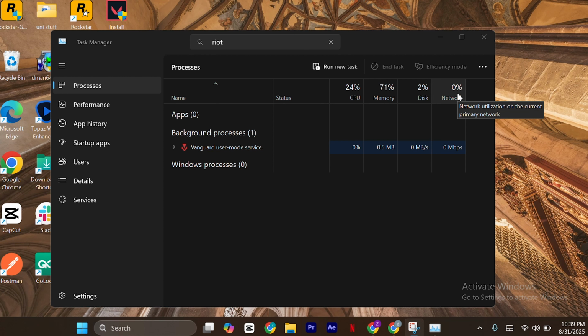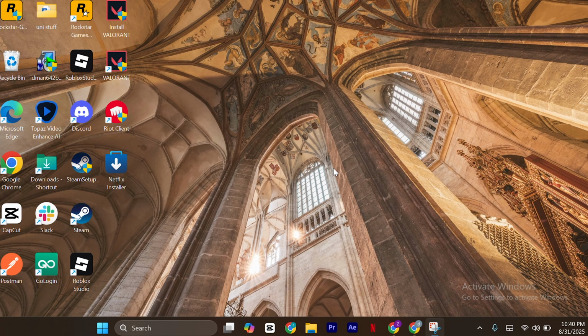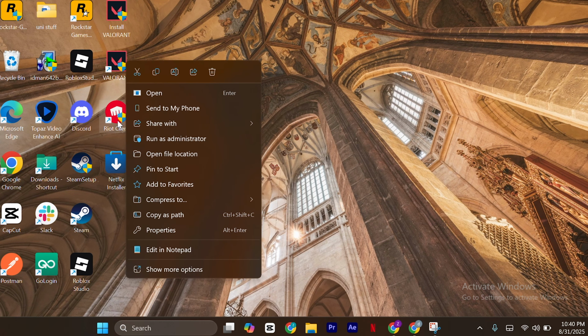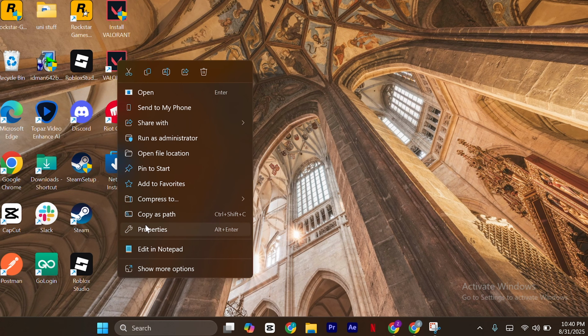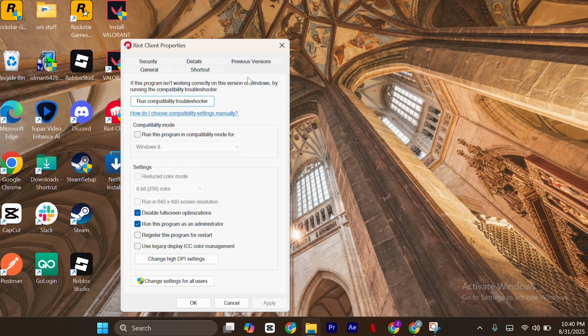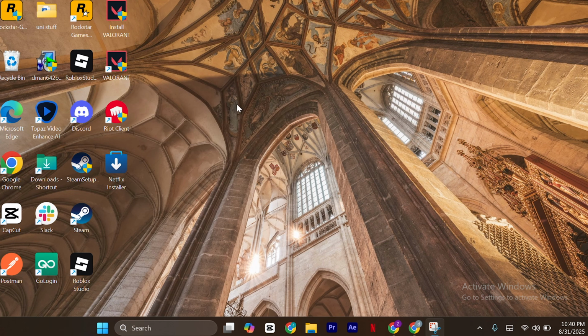Once you have shut down all these processes, you can then head out of the task manager, and we are going to come over to our desktop and look at the Riot client app. Just right click on it, click on properties, and click on compatibility, and make sure to click on these two features: disable full screen optimization and run this program as an administrator, and click on apply and then click on OK. Now try launching the Riot client to see if that has fixed the issue.